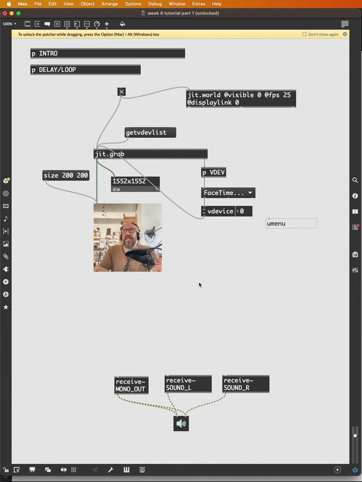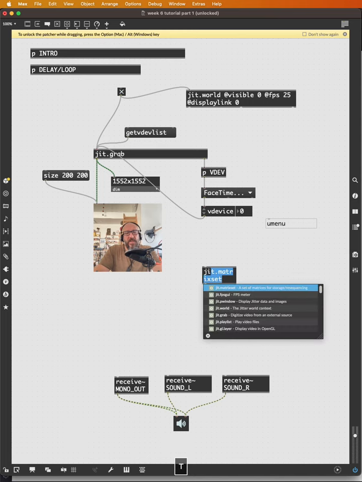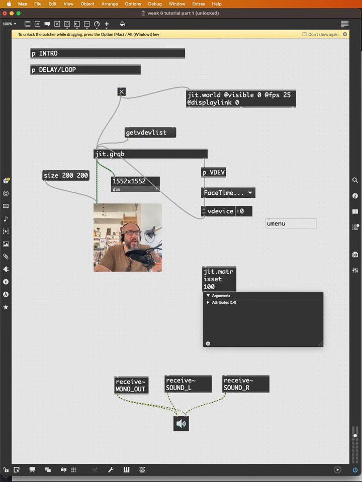All right, so let's record this video. So that's the jit.matrixset object. This is the equivalent of the buffer that we just learned with sound. The matrix set is a buffer for images. We put in the number of frames that we want. 100 frames would be 4 seconds.